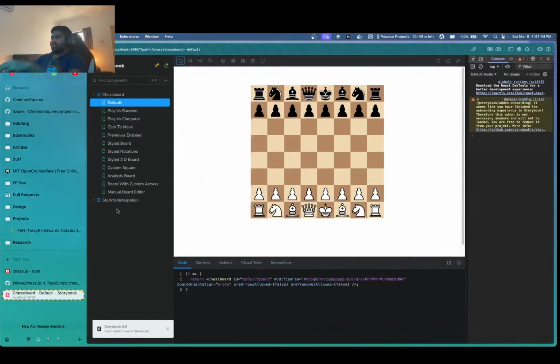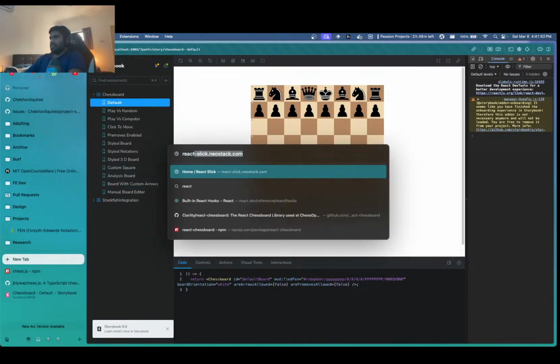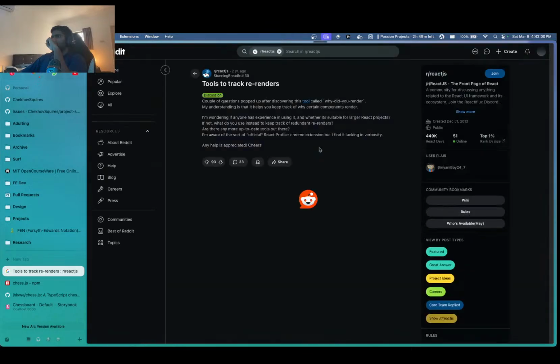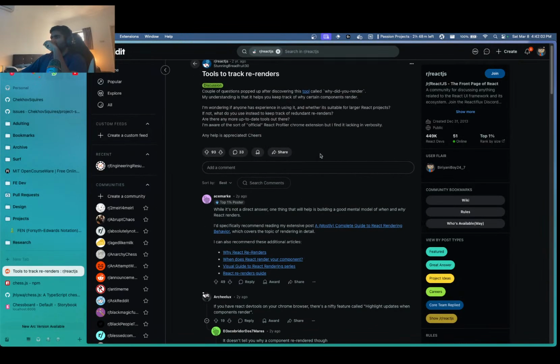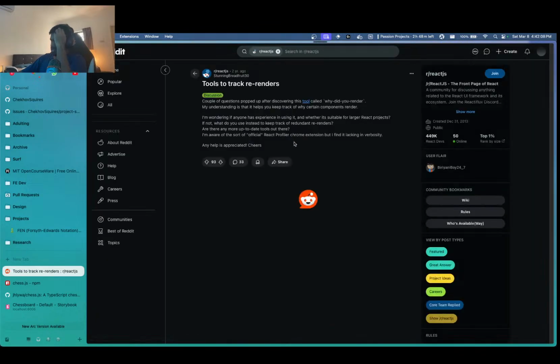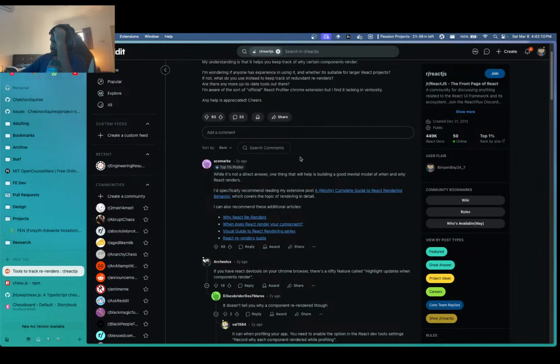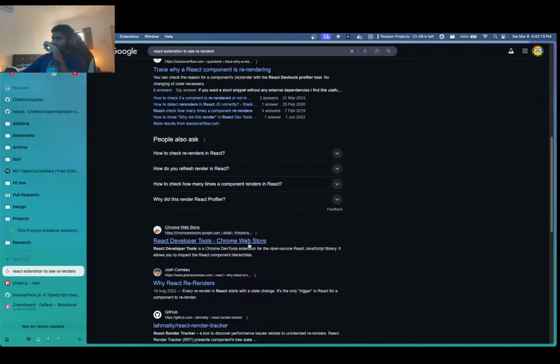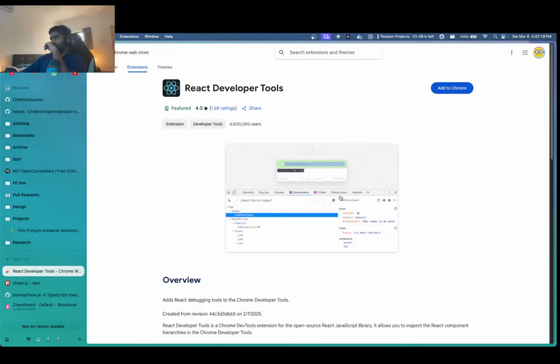I also want to make sure. Wait. What was that thing? There was an extension. React extension to see re-renders. Tools to track re-renders. That was that thing. React Dev Tools. Will this give me what I wanted? I don't remember.